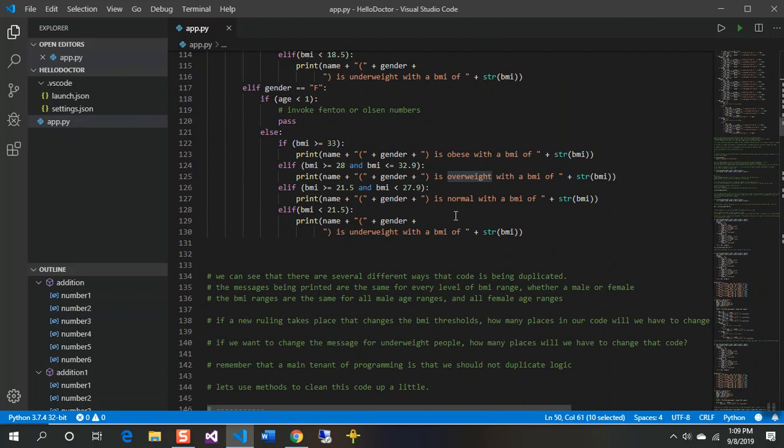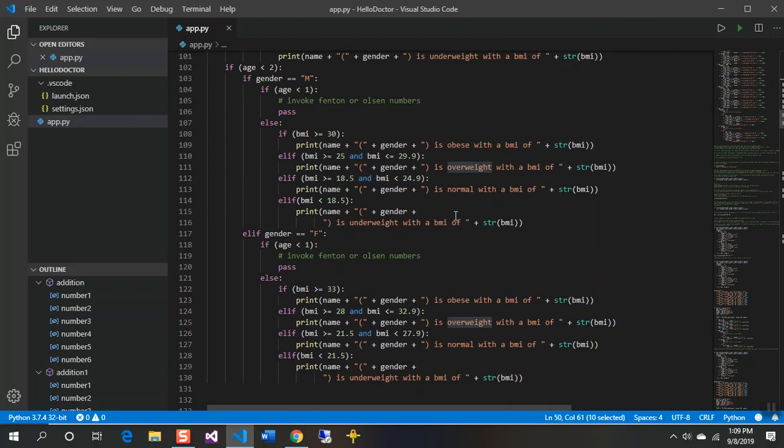Or what if the CDC came out and said, you know what, we're going to change the ranges now. America as a whole is just getting fatter. So now in order to be overweight, it shouldn't be a 30 for men. It should be a 33 for men, or whatever the case may be, right?